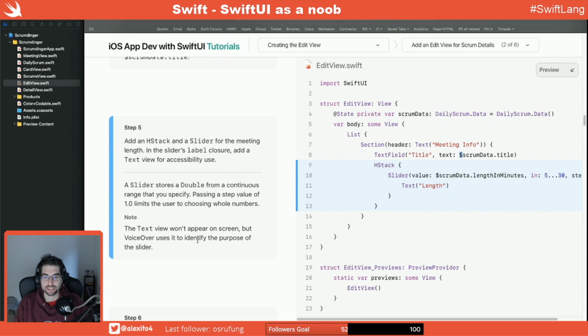So now you add an H stack and a slider for the meeting length in the slider label closure and a text view for the accessibility. Slider stores a double from a continuous range that you specify. So the continuous range is from 5 to 30. So having a 30 minutes standard, my god, that's a standard in many places. And basically the slider, when you modify the slider, is going to use this binding to update this piece of state here.